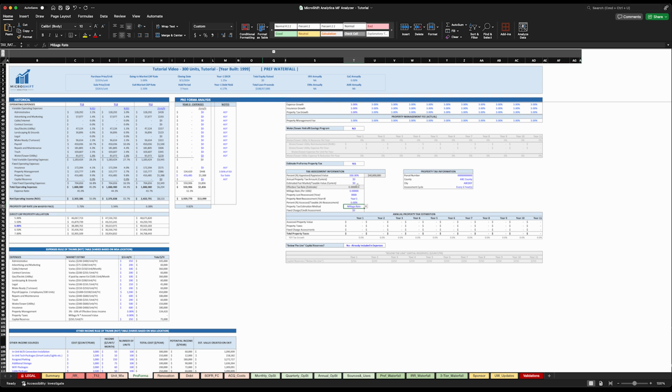And because we're using the effective rate in this scenario, I will select effective rate. By selecting effective rate, this estimator tool will use the data provided, so that's the taxes paid and the taxable amount, as well as the percent assessed, and this effective rate to estimate what my taxes will be for year one. And embedded in this section is also a link, which is embedded in the tax assessment information cell.